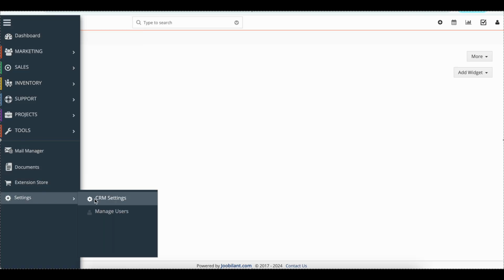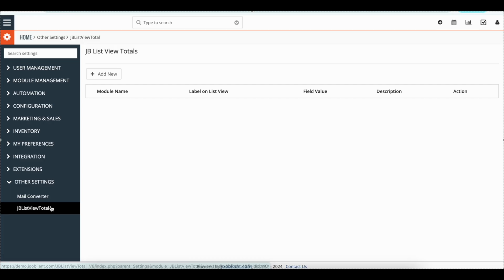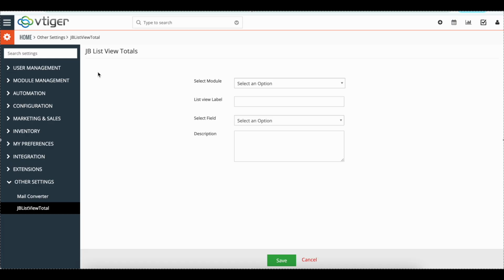Go to Settings, then click on CRM Settings. Next, navigate to Other Settings and select Vtiger List View Total. Click on Add New to start setting up the List View Total configuration.